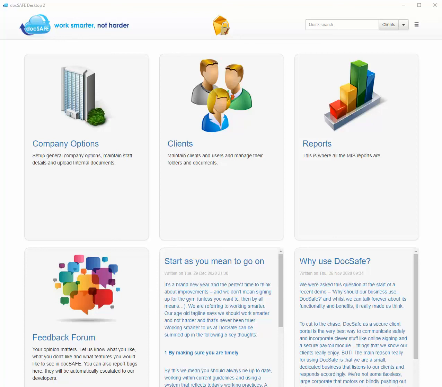I'm going to talk to you today about pre-approval, why we've added it to DocSafe, what the purposes of pre-approval are, and how then to set up your staff members to force the pre-approval process.